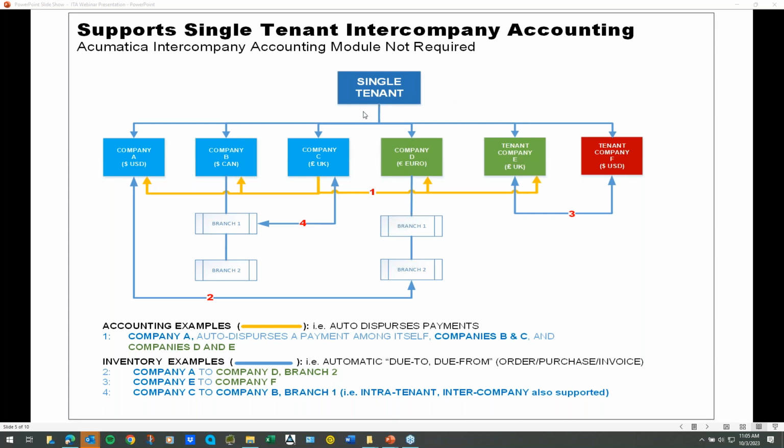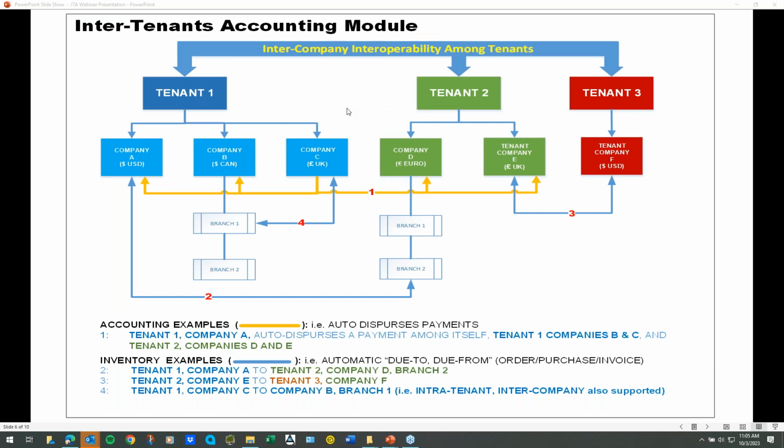Whereas Acumatica is in a single tenant environment, we support multi-tenant environments. So in this case, tenant one has three companies with US, Canadian, and UK dollars as base currencies. Tenant two is doing Euro and UK, and then there's a separate tenant three that does US. Again, both scenarios, dispersing expenses or payments across multiple companies, is supported. But now, instead of being under a single tenant, we're doing it under multiple tenants. Likewise, we can buy and sell inventory among different companies associated with different tenants.